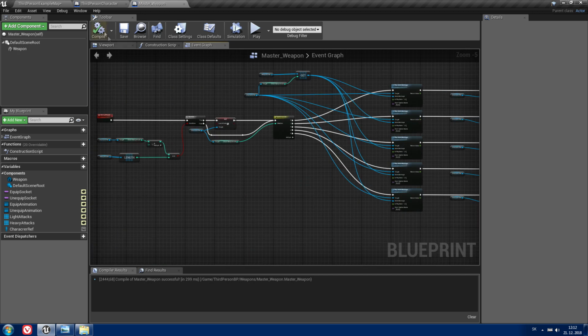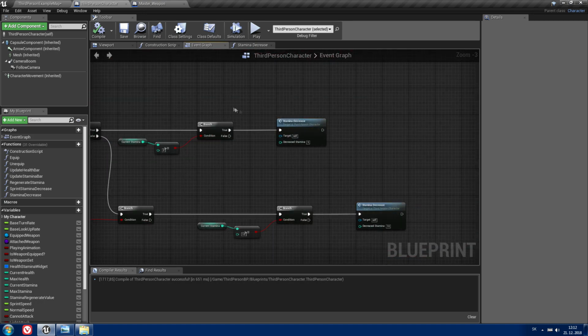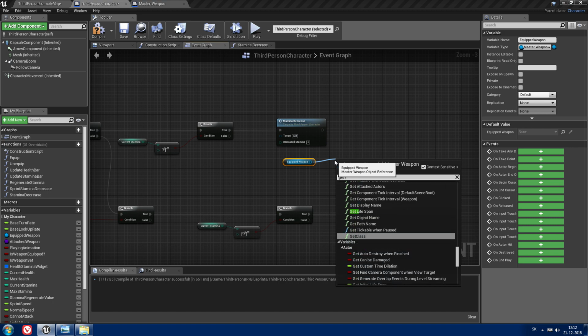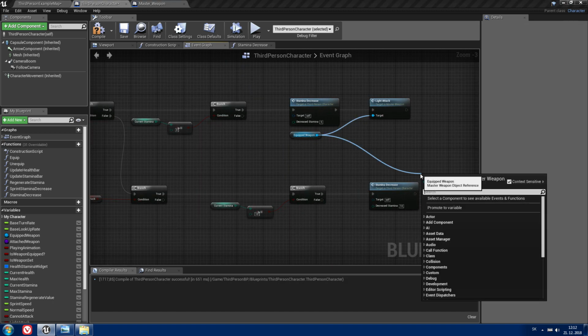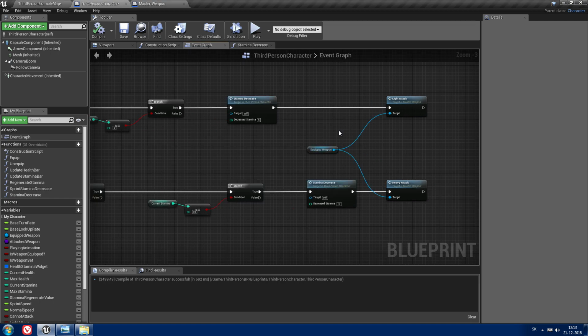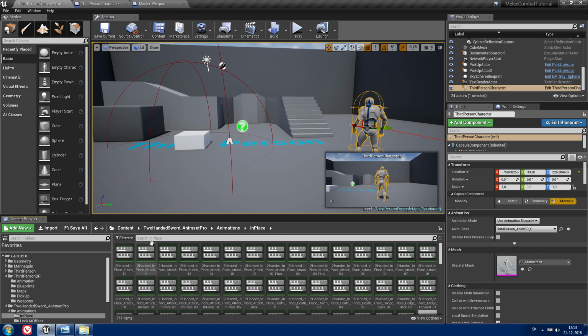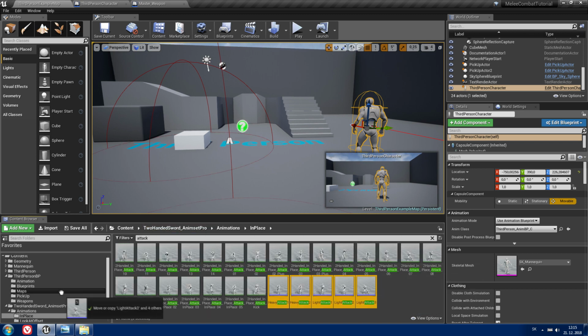Now with this done, go to your third person character and go to your attack event, and right at the end we want to get our equipped weapon and get light attack event, and for the heavy attack path we want to get heavy attack. Now we can finally set our animations, so go to your animations and choose the attacks that you want. When you get all your attacks set to anim montage, grab them and throw them in the animation folder.